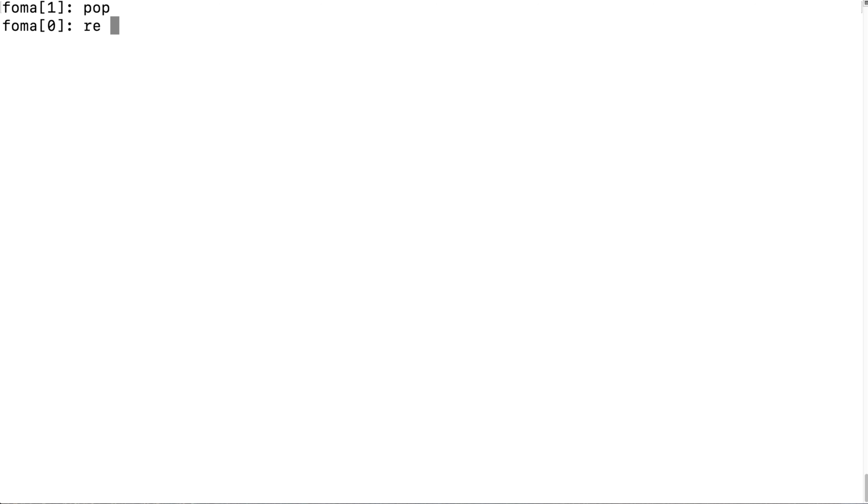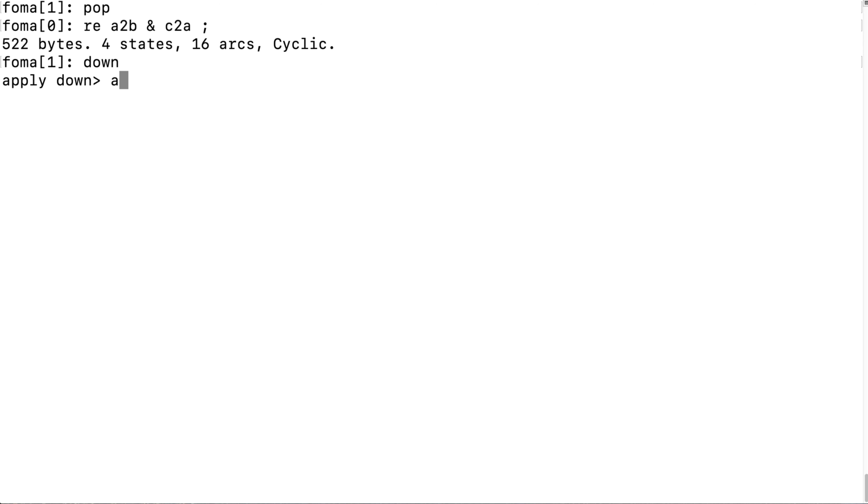If we intersect these two machines, and we apply down, then we get the desired behavior, which is what twolc does for us. We see now that the restrictions of both machines are being applied, and we get the result here.